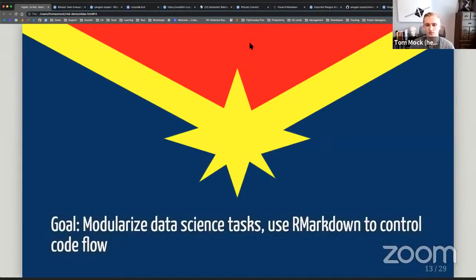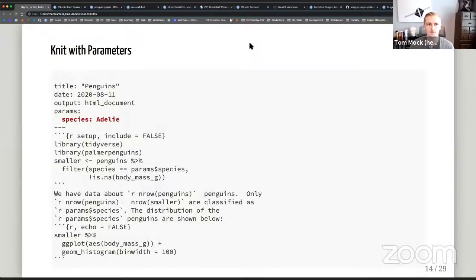So the goal here is to modularize your data science task and use R Markdown to control your code flow. That seems kind of clinical in terms of code flow, data science tasks, like what are we talking about here? Part of what we're talking about here is taking something and generating something new with it.